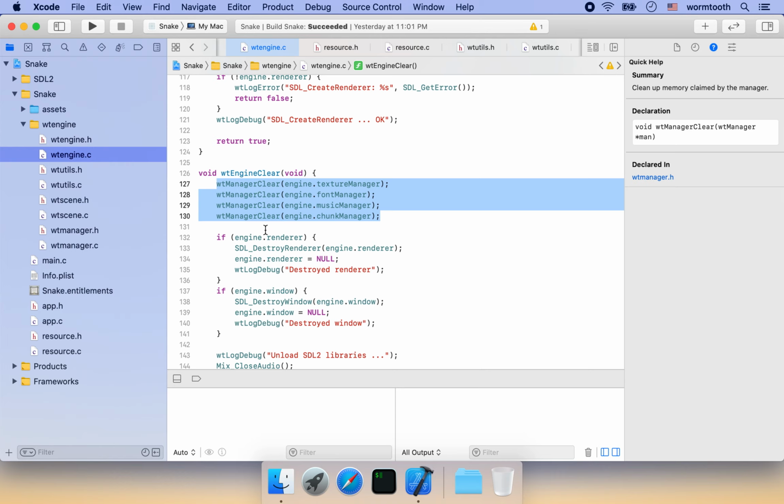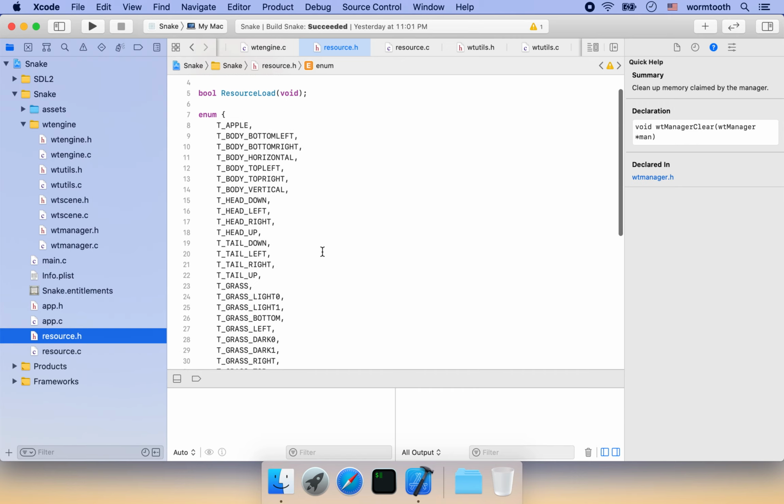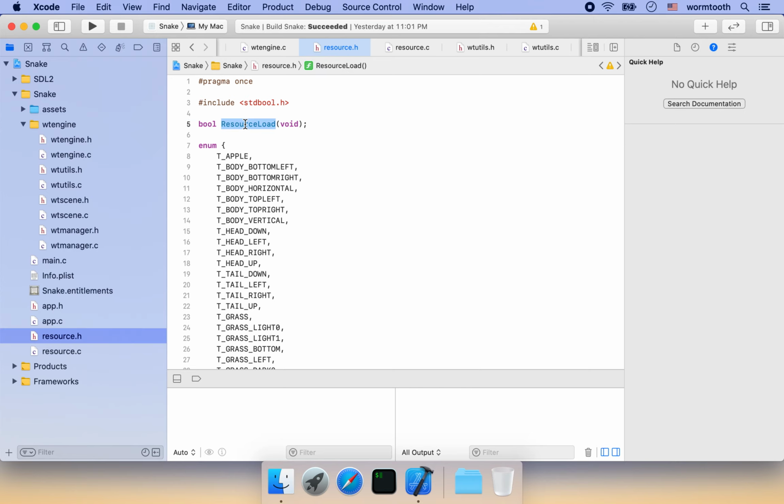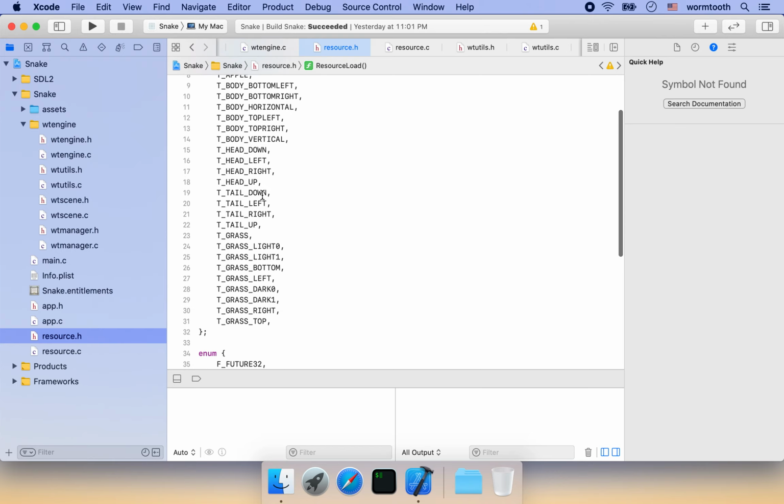Now in this episode, we're going to see how we use these four managers to load all the resources needed for the game. For that, we have done it in a file called resource.h and resource.c. Let's see what is in there. The resource.h exposes only one function, resource load. This function will load all kinds of resources defined in these header files.